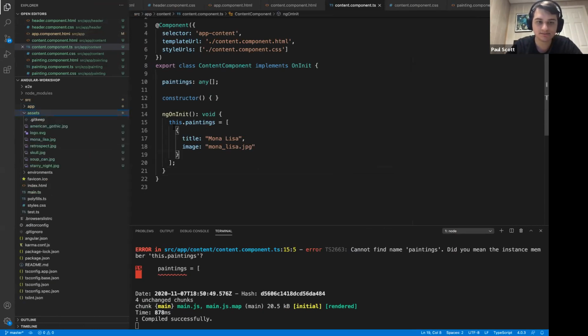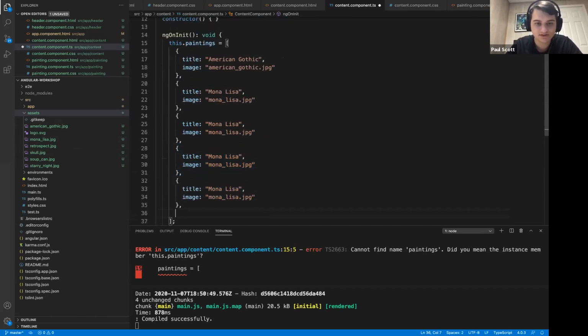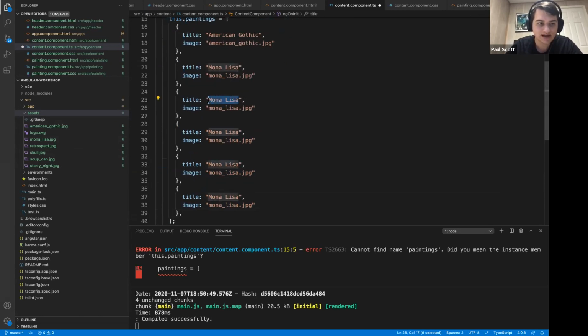So let me take a look at the assets folder and we'll add the other images. So we have American Gothic. I just named all the images exactly the same as their title, except not capitalized and added an underscore if there's a space. So American Gothic, Mona Lisa's next after that. Then we can just keep copying this. So I'll copy this 4 more times and we'll add the rest of the images.